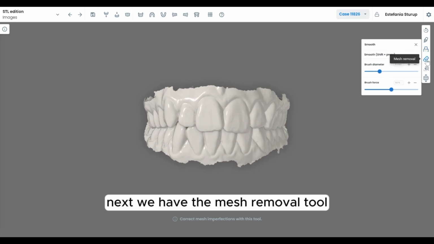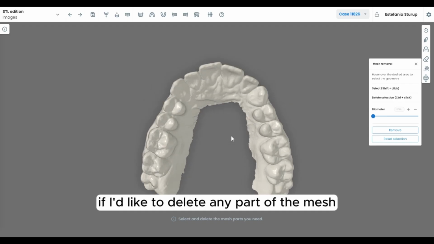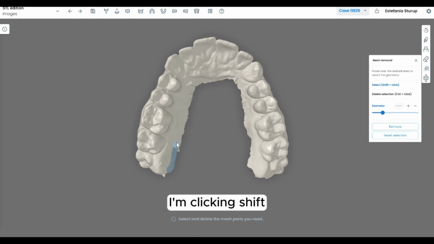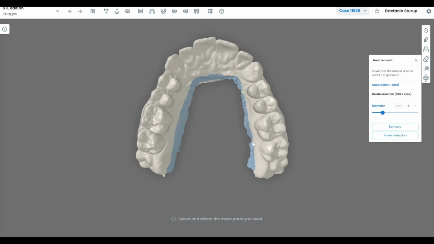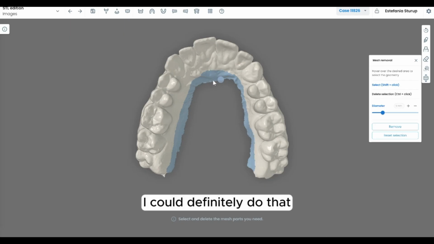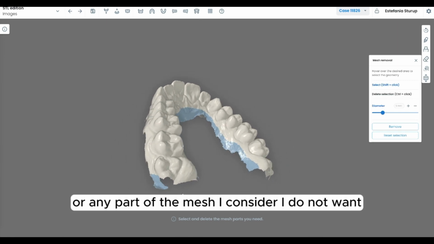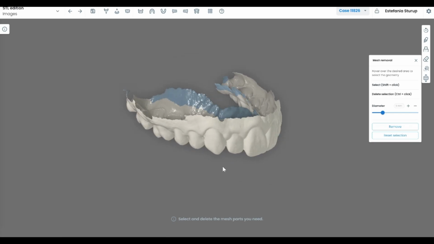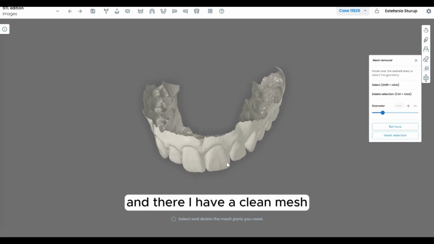Next, we have the mesh removal tool. Since these are raw files, if I'd like to delete any part of the mesh, I can definitely do that by making my brush diameter bigger. I'm clicking Shift. I can select what parts of the mesh I want to delete. For example, if I wanted to delete this, I could definitely do that. Or any parts of the mesh I consider I do not want. I'm going to click Remove. And there I have a clean mesh.